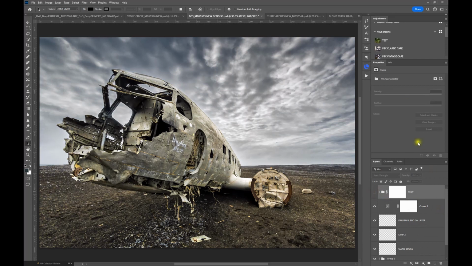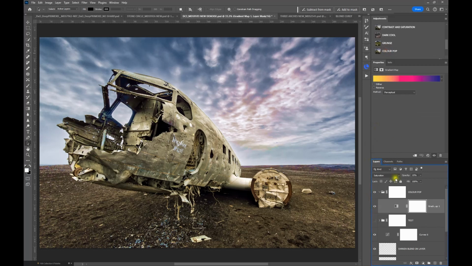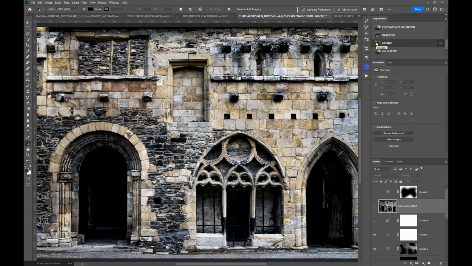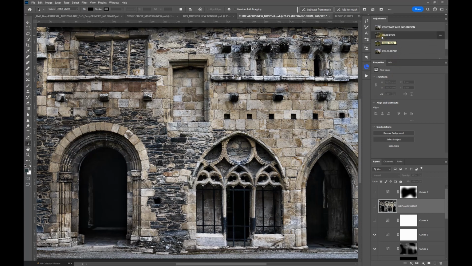So let's turn that one off, and let's try one of my other ones, which I called Color Pop, which involves a gradient fill and some other bits and pieces. Of course the presets are not going to work on every image. In fact, they're probably only going to work on a few images. I can look at this old building, and if I try the grunge preset, yeah, that's not too bad. Or even the dark cool one, which basically just removed some of the saturation.